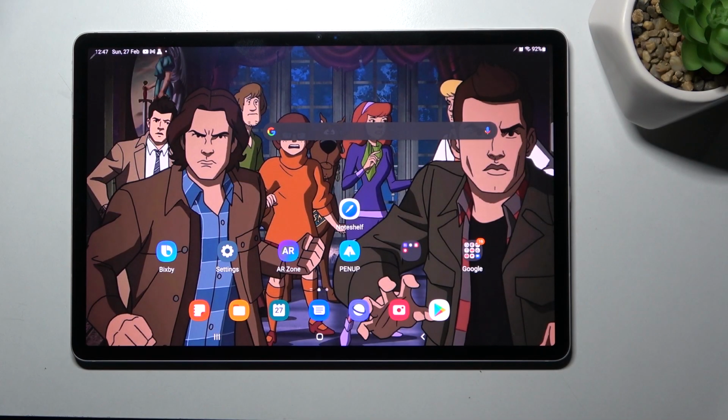Welcome! Today I'm showing how to turn off the Google Assistant option on a Samsung Tab S8 Plus.